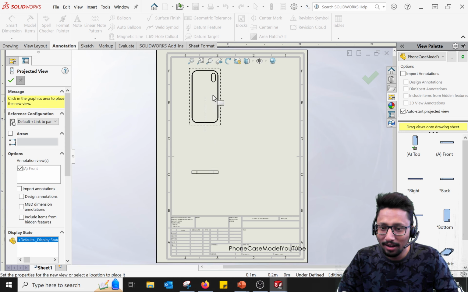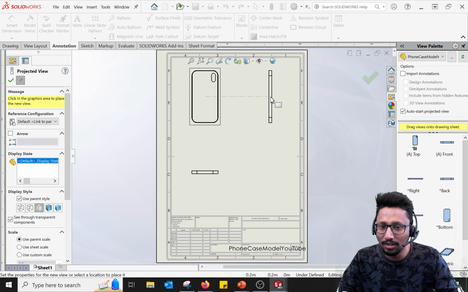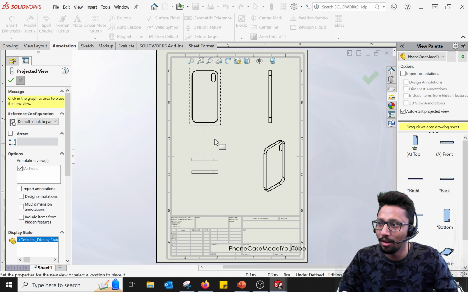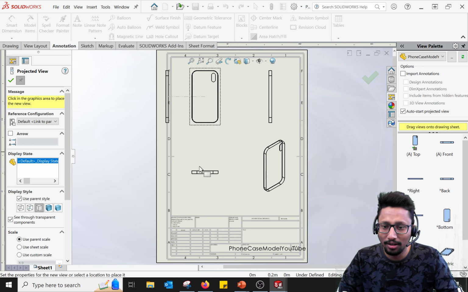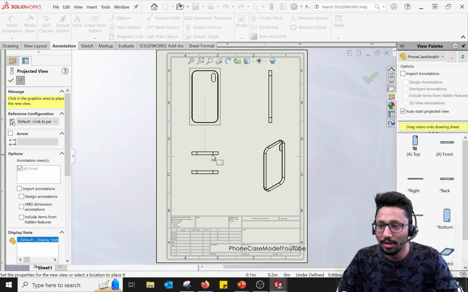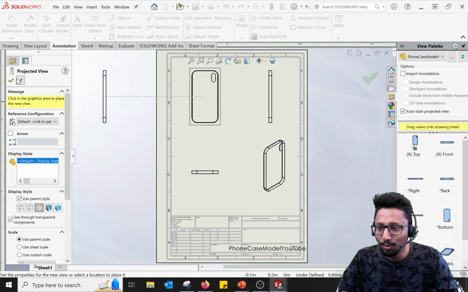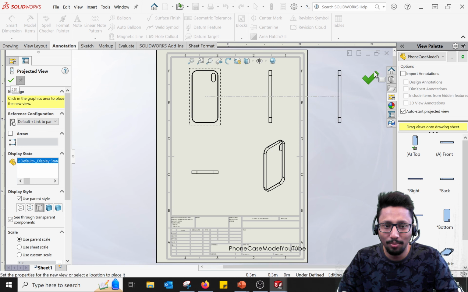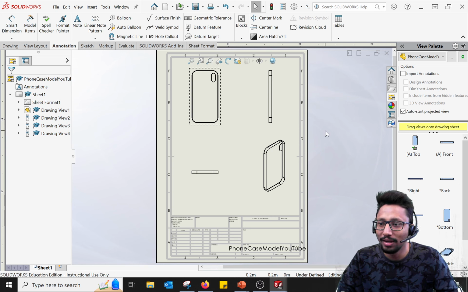Similarly, drag to this location and left click. Similarly, drag to this location and left click. So now all my different views are ready. Now what you need to do is just press OK from here or from here. I press OK from here. So now it's ready.